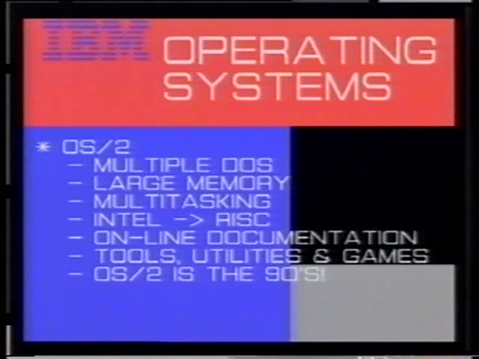This all brings us to the final point. DOS really has reached the limitations of its internal design. OS2 is the successor to DOS. OS2 is the operating system for the 90s. What I'd like to do now is take you through a quick demonstration of OS2 version 2. This version of OS2 should be available in the November timeframe.